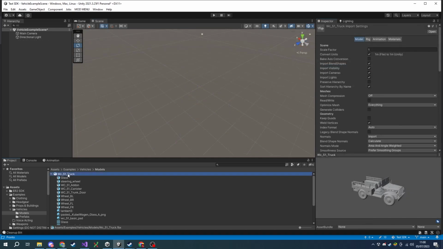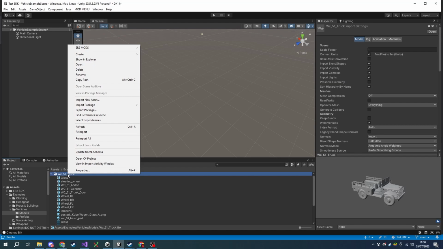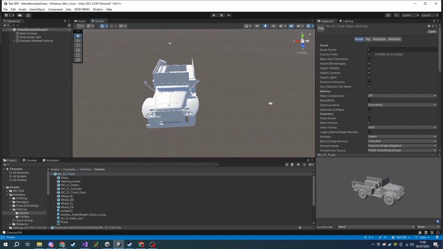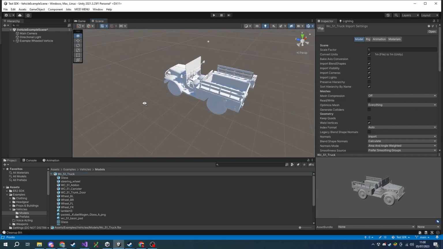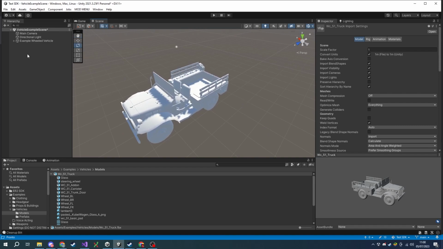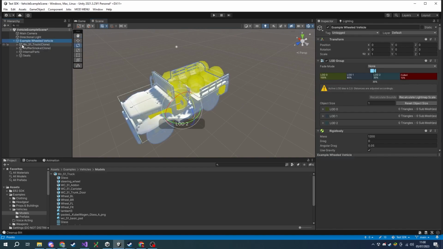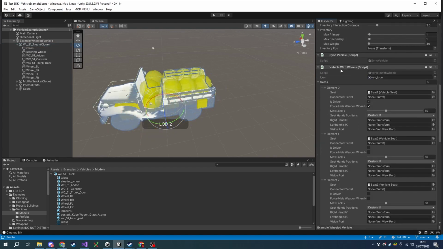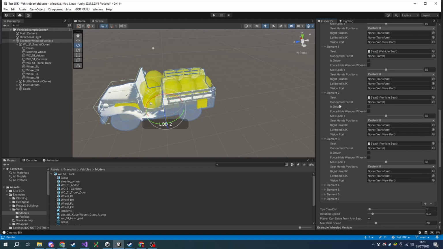So to begin, right click on your model in your project folder and choose ER2 vehicle wheeled vehicle template. So now our model is in the hierarchy with all the very basic components already set up. There's a lot of configurations that you can change in the vehicles with wheels script. However, what we are gonna take a look at now is the array that manages the seats.